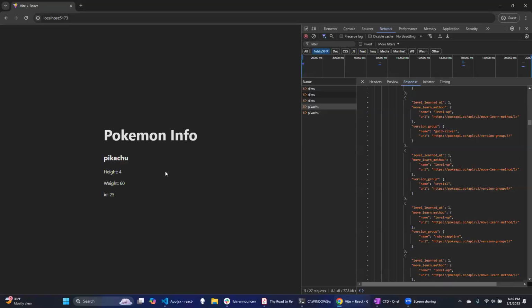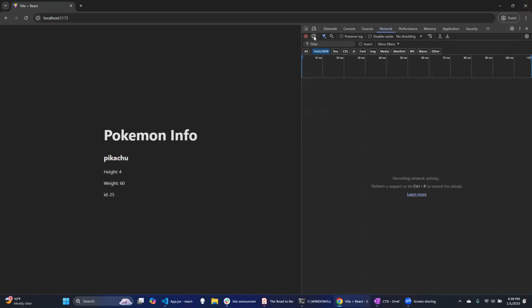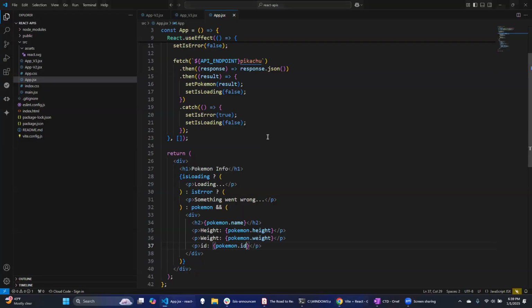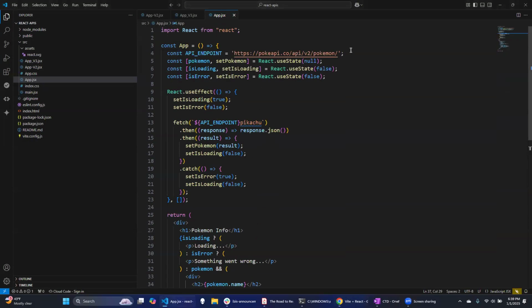So that being said, this is one thing where we are calling an external service from our React code to show some information which is not present directly inside our code.